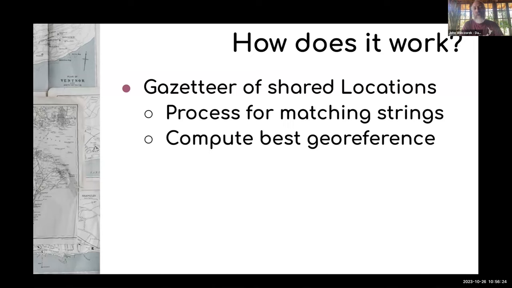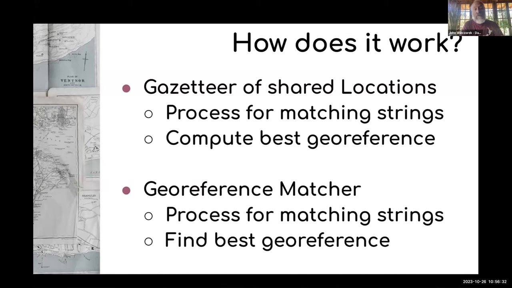And then from those, we want to be able to compute best georeferences in every case where there's more than one possibility. Then on the flip side, the user side, the georeference matcher side, we want to do the same thing to your input data, process them exactly the same way as the gazetteer did, and see if we can use those processed strings to find a best georeference.